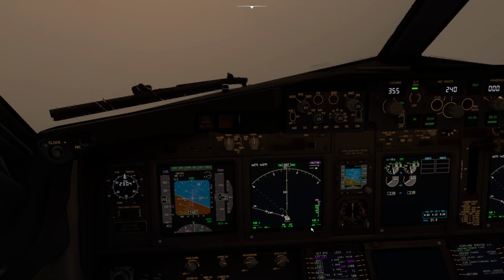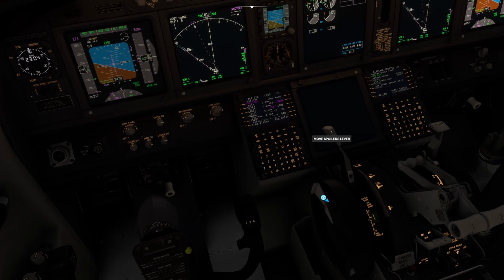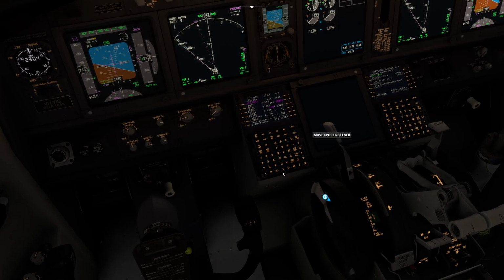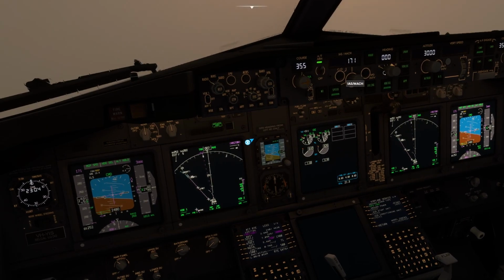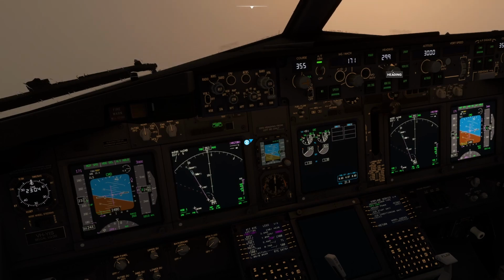Clear to land, Infinity 987. And we can start taking some speed away. And we can get these ready. And we can keep coming around to intercept.